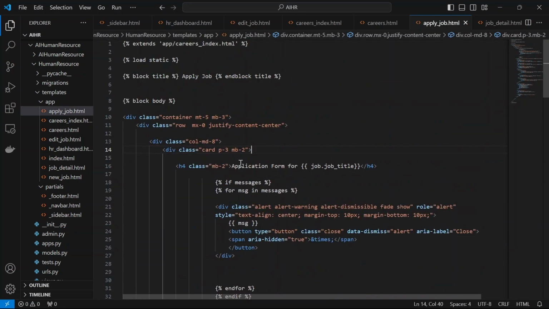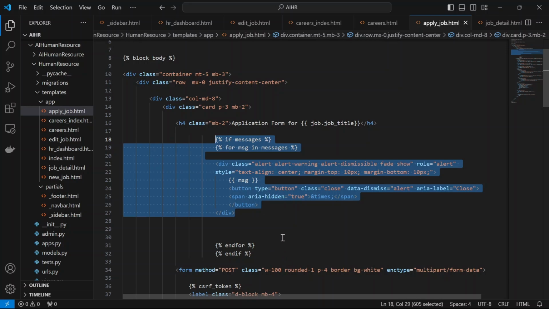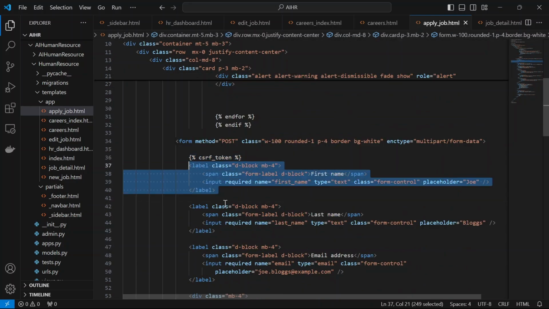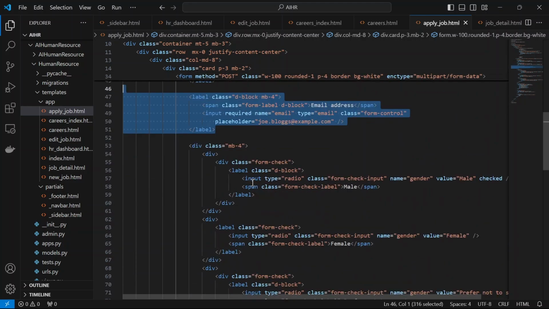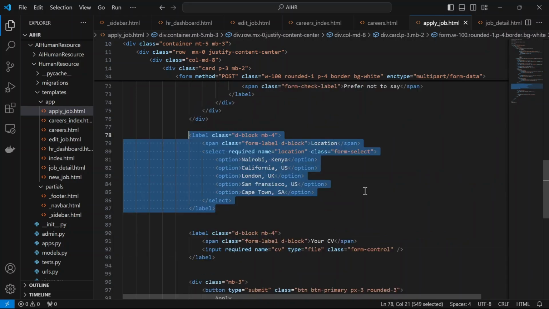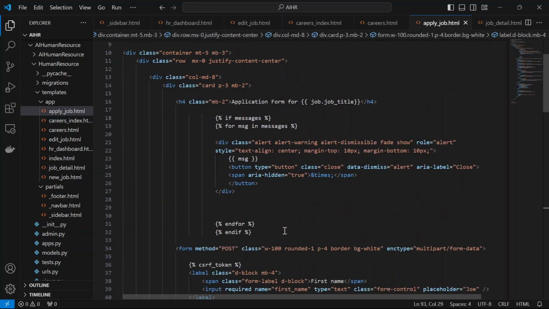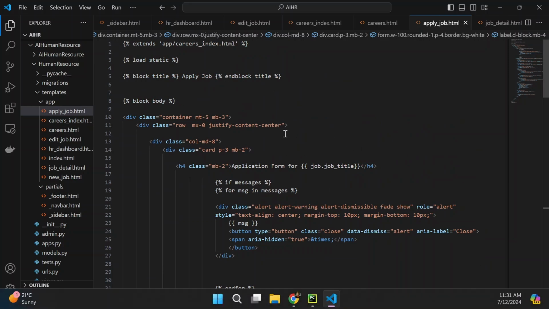So here I have made some little modifications. We have a header tag to display the job title, and then you have a block to display the flashed messages. I have added a CSRF token, a label for the first name, last name, email address, and we have a radio button for the gender. We also have the location, and finally we have a field for the CV. So I think we are done with designing apply_job.html.